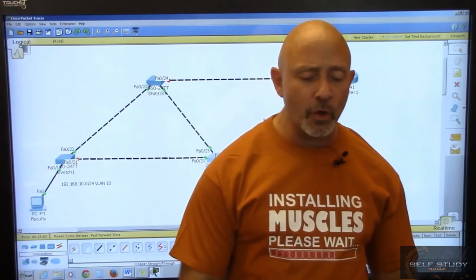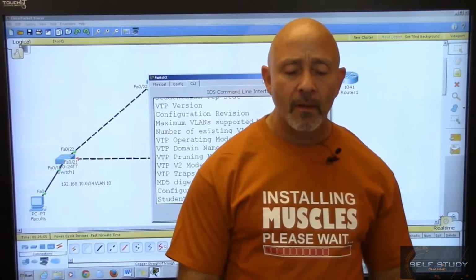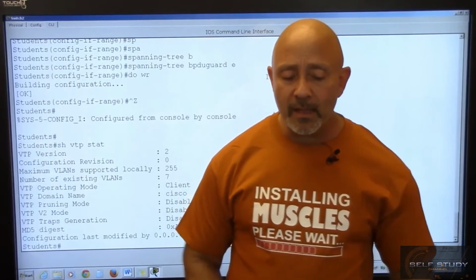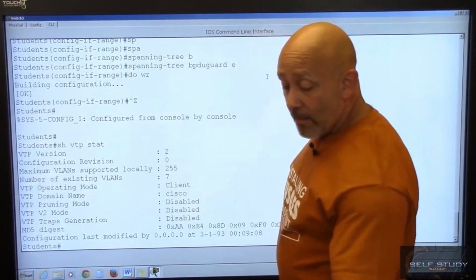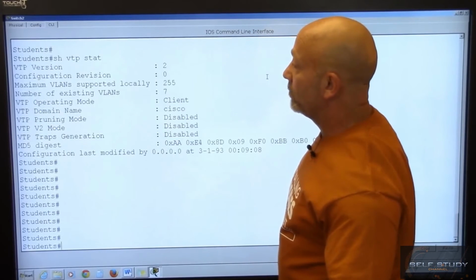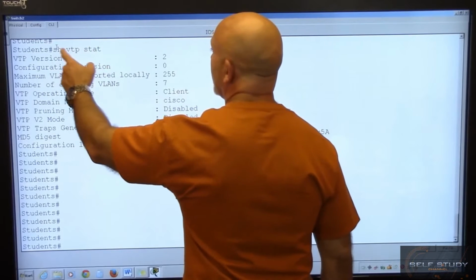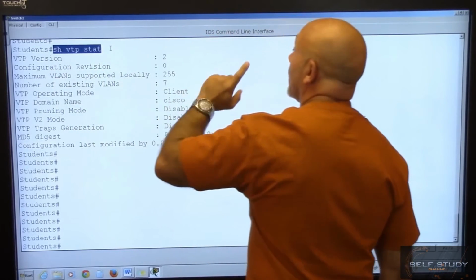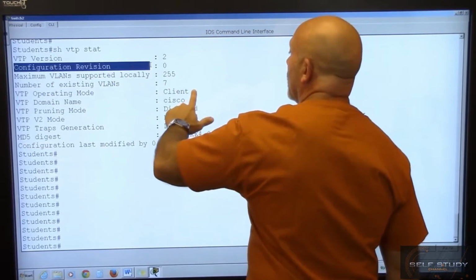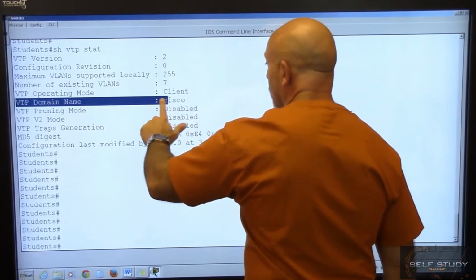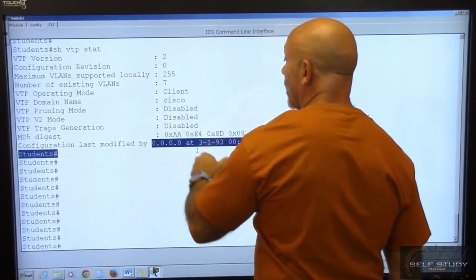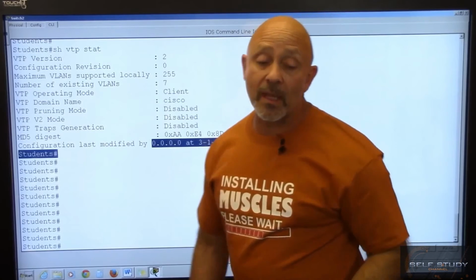So again, just to show you one last time, well, it's not really the last time, but be very familiar. Know that command, show VTP status. And again, the revision number, the operating mode, the domain name, and then this number down here. Who was the last switch that modified you?